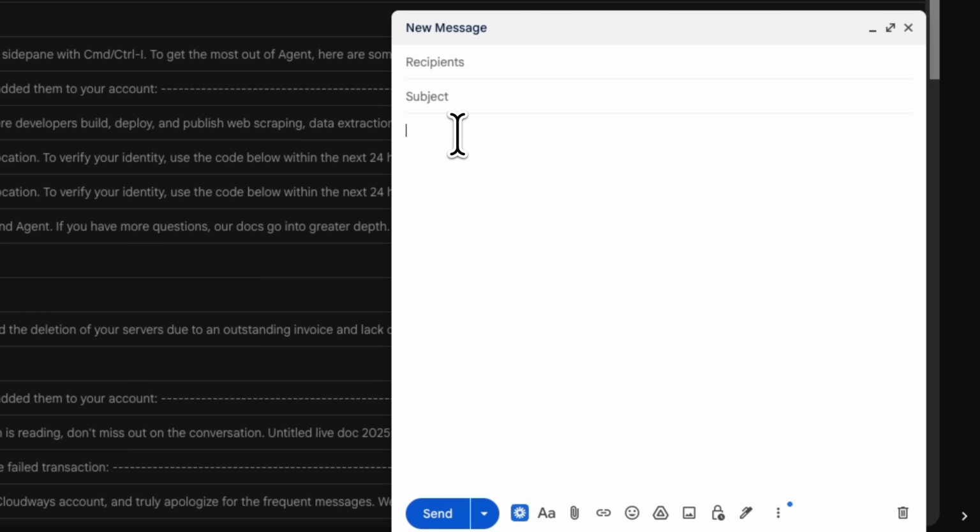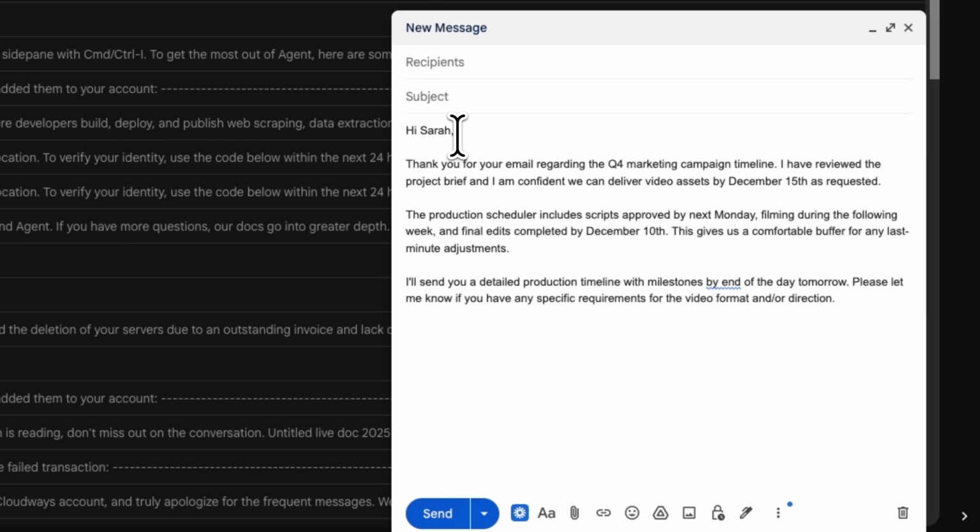Then let's open Gmail, fill in the subject and dictate this text. Friends, let's try an example email. I let Sarah know that the Q4 marketing campaign brief had been reviewed and that the video assets should be ready by December 15th. And just look at how fast the text appears, with Willow automatically adding all the punctuation, capital letters, and formatting the paragraphs. An entire email is ready 4 times faster than if I typed.